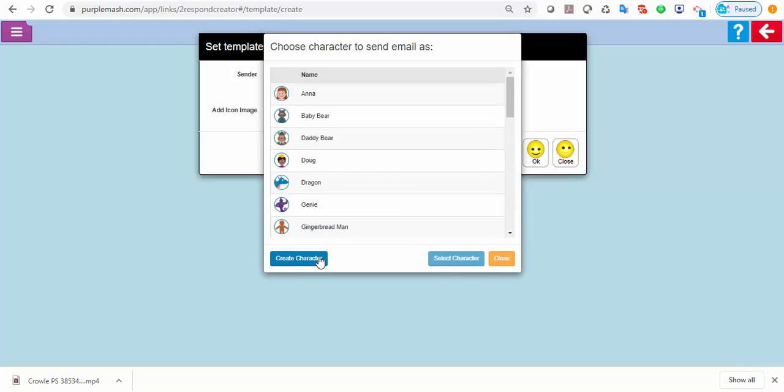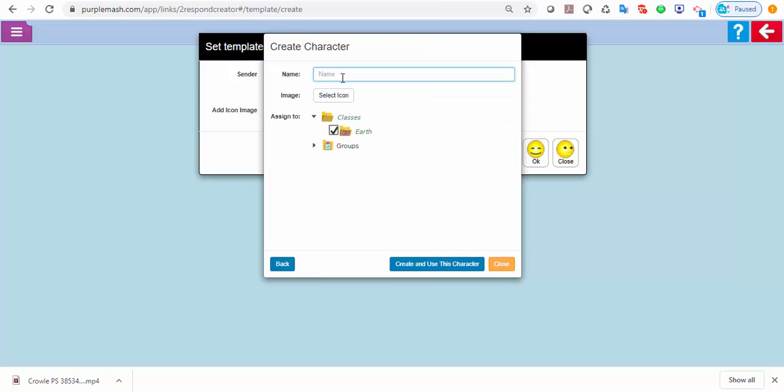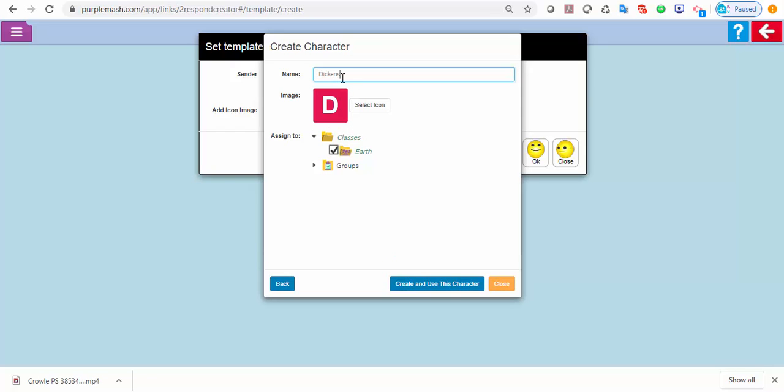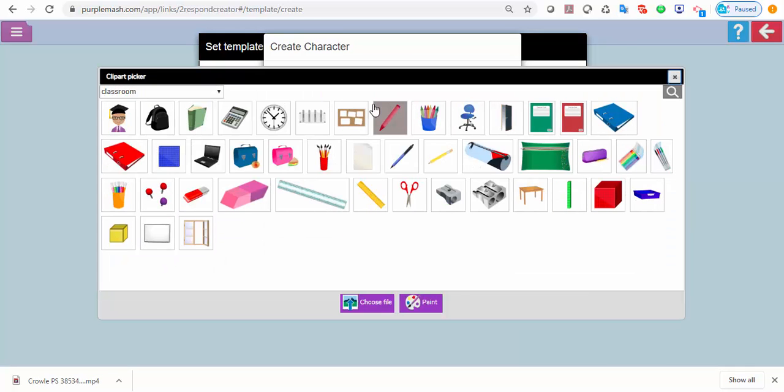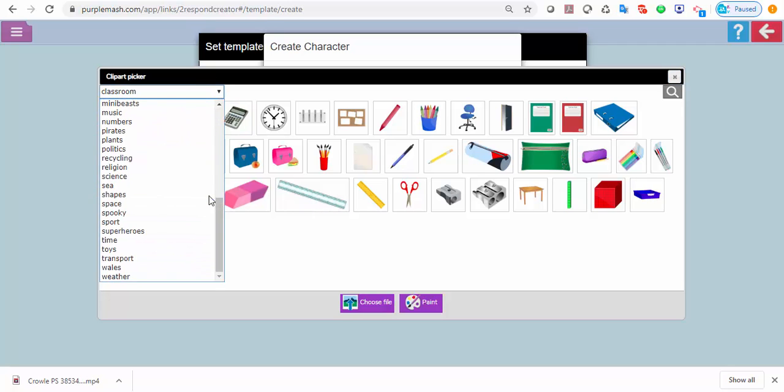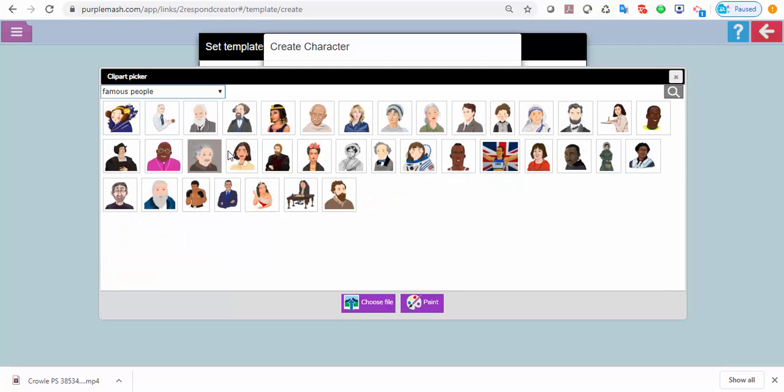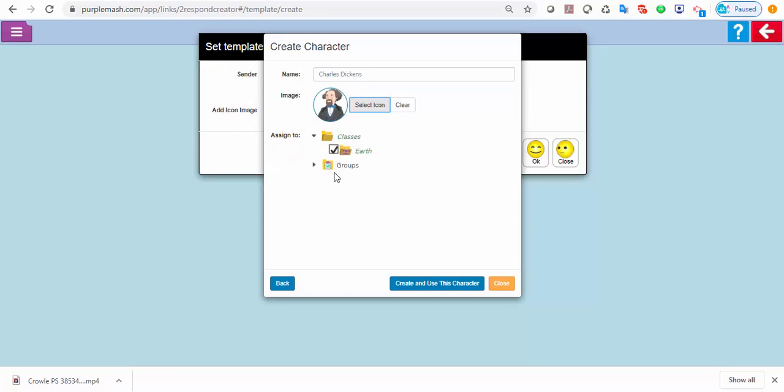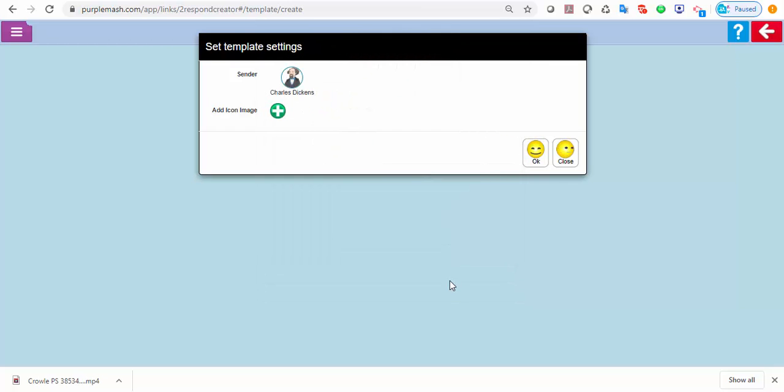Okay, I can click the sender from that, so I could create a character. So it could be a really good writer. So it could be Dickens that's going to send this one. Let's call it Charles Dickens, and I can select an icon. I could have any of these, or I could select from here if I wanted to, and I could even select a picture of him.